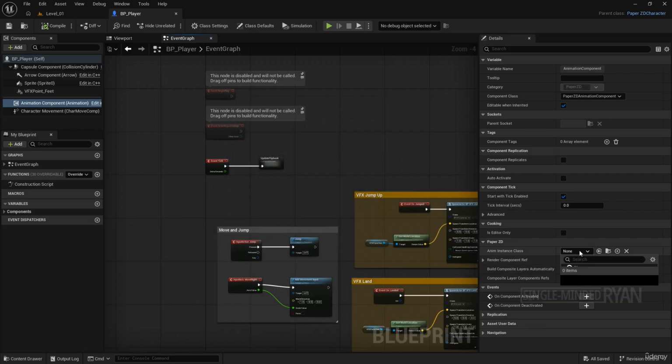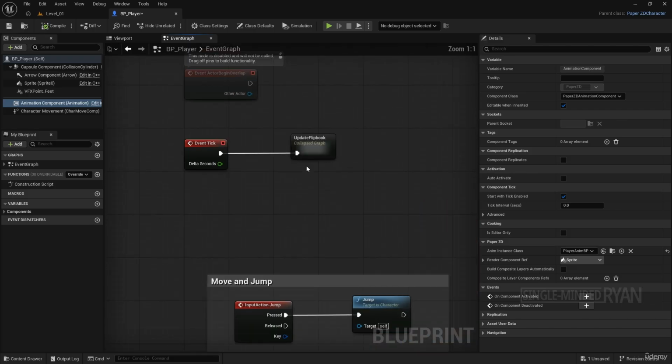With the animation component selected on the left side, we can go to the right side and select the player animation blueprint we just created. Now, we do not want to use the blueprint nodes that we created for the animations previously. So I'm going to disconnect the update flipbook node from the event tick. But I'm not going to delete the update flipbook node. We are not going to use it anymore, but you might want to keep it here as a reference. Later on, if you want to refresh your memory on how to control the animations using the blueprint nodes, you can come back to it.